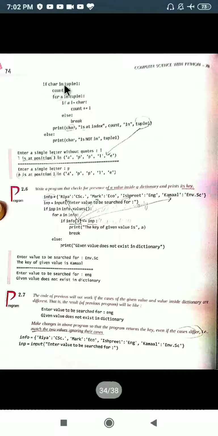Now if char in tuple 1, these are the elements being referred to, means whatever you have written will go in, the input function will take input from you. Means whatever character you will be writing, it will tell you its index. Like if you are writing p, the index of p will be 0, 1, so it should print 1.